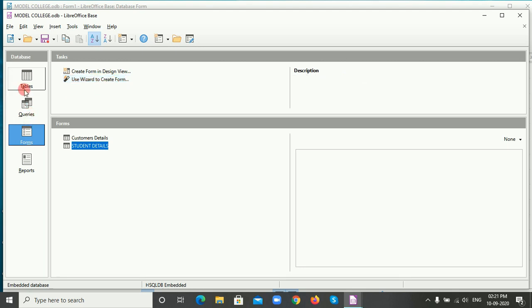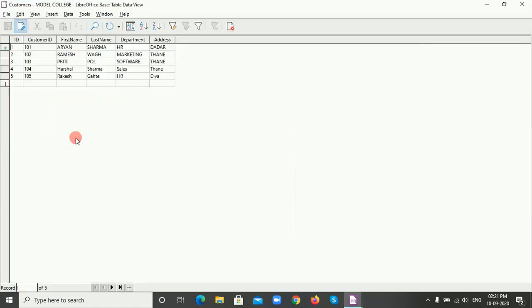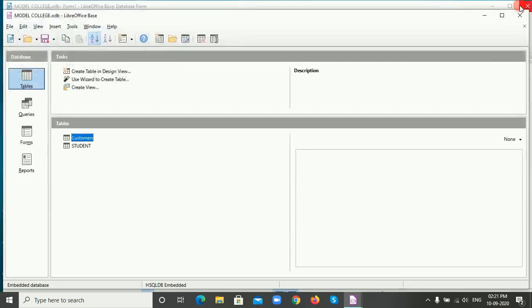Now first let us see in the table whether the changes have been updated or not. Customer table में already 3 records थे, अब देखेंगे कि 5 आ गया. Yes, Harshal and Rakesh have been added. So this is the way how you can create forms depending upon the tables. Okay, so I hope this forms part is clear to you. Okay, now let us move towards reports.